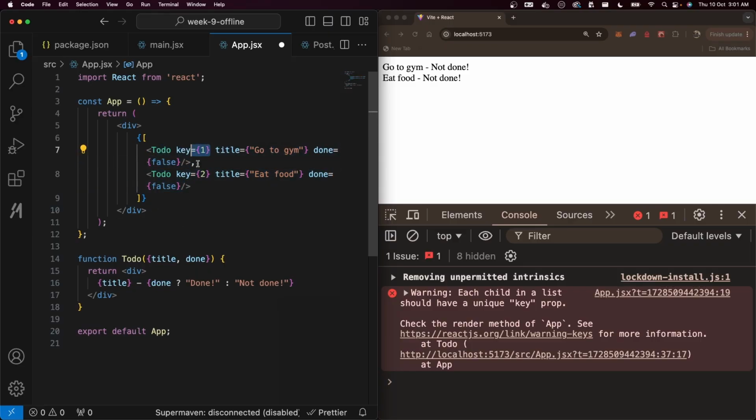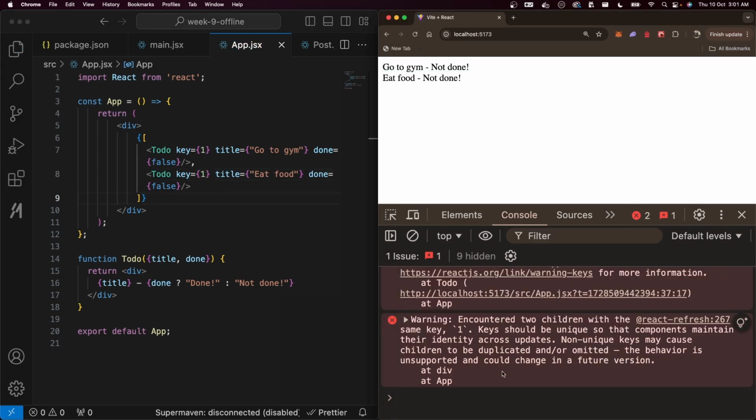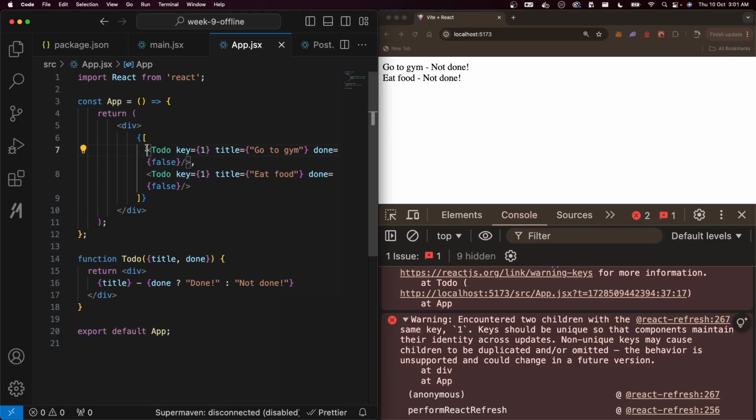They should always be unique. If you give it the same key, that is also problematic. As you can see, it says encountered 2 children with the same key 1. Keys should be unique so that components maintain their identity across updates, across re-renders. These individual components should maintain their identity.